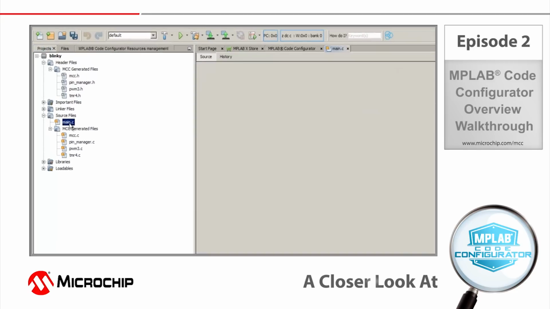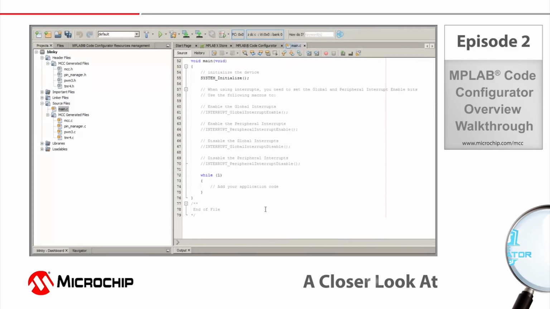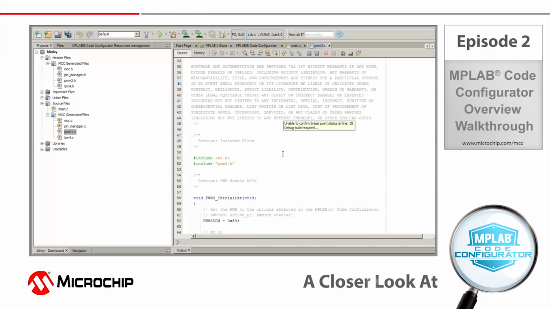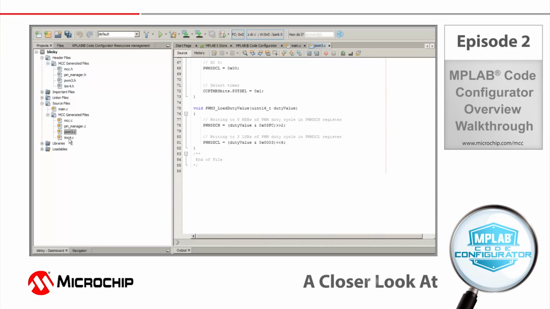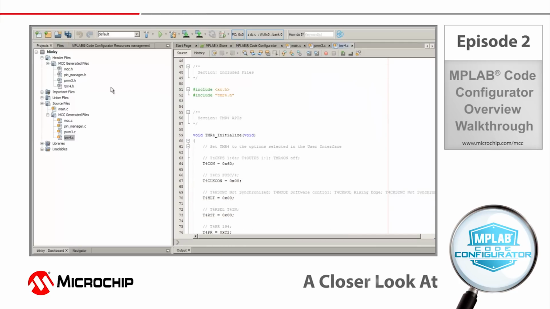Scrolling through the main.c file, you'll notice that there's a specific area here created to add application code. A variety of streamlined Microchip verified functions are generated in each peripheral source and header file. These functions allow the microcontroller to dynamically change peripheral characteristics in response to system changes. Functions are defined inside of the associated header file.